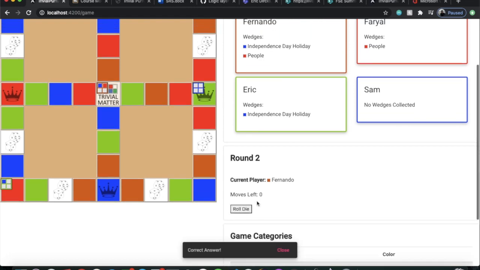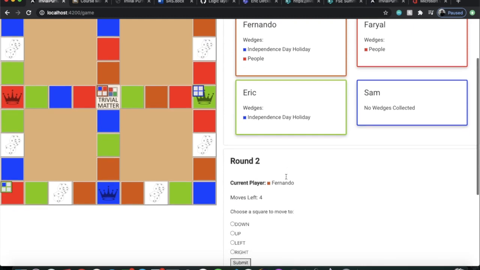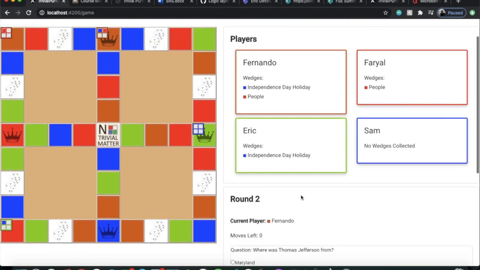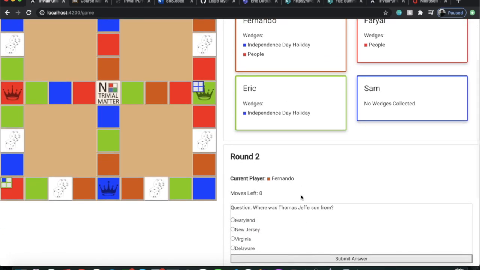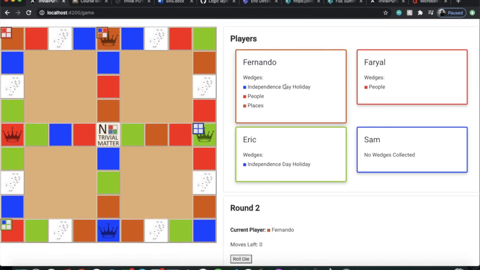Correct answer. So then you can roll the die again, and choose up. So where was Thomas Jefferson from? Then the question is probably Virginia. Correct answer, and there you go. Now he has his third wedge. So all he needs is one more wedge in order to get his winning condition.